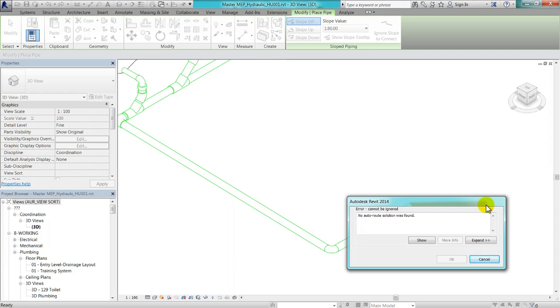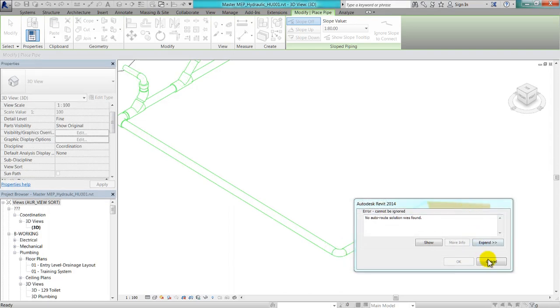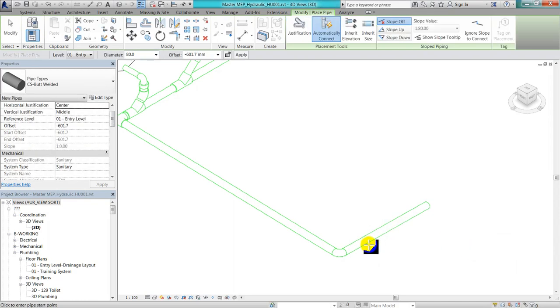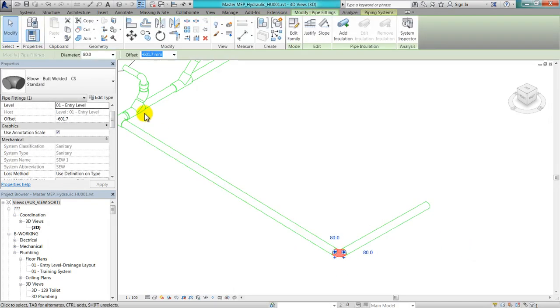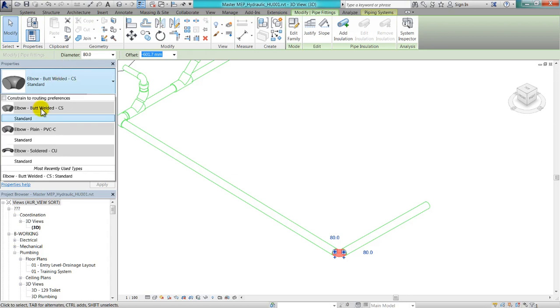Any angles which are required as part of the pipe type have to be available in the elbow fitting family as well. Cancel this error message, hit escape, select the elbow to double check that the family used is the one assigned in the routing preferences. It should be elbow, butt-welded, CS and the standard type.